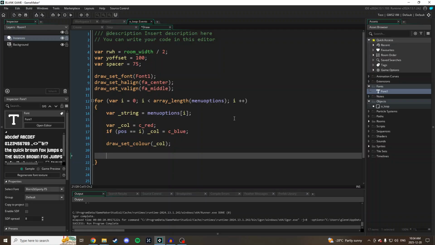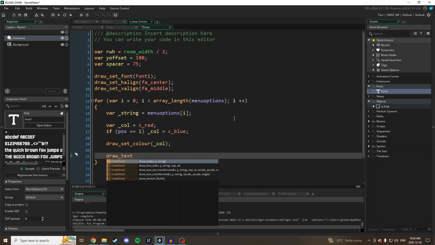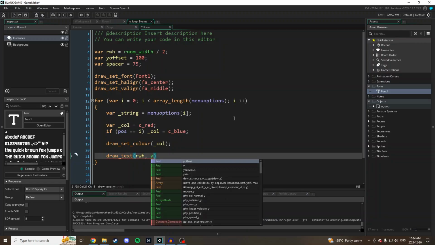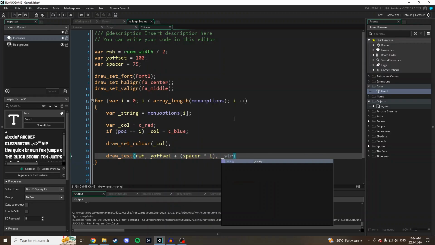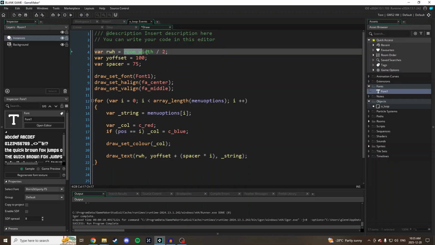And then finally, I need to draw the text. So I'm going to go draw_text. I'm going to draw it at room half width. I'm going to draw it at my Y offset plus my spacer times I. And finally, the string that I want to type is string. So this part right here is pretty obvious. I'm just drawing it in the center of the room, using the variable that I got here to get the center of the room.